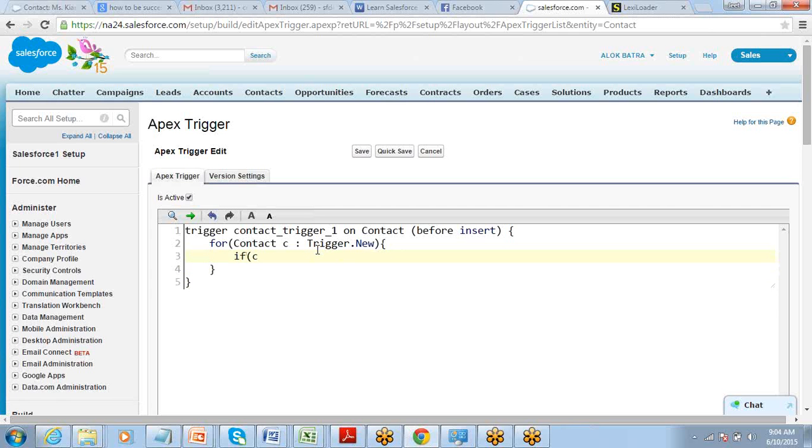If c.email not equals null, or if that equals null, then it should throw an error.